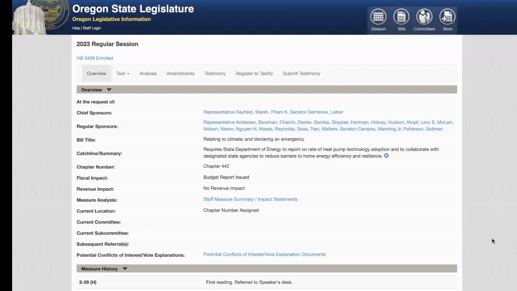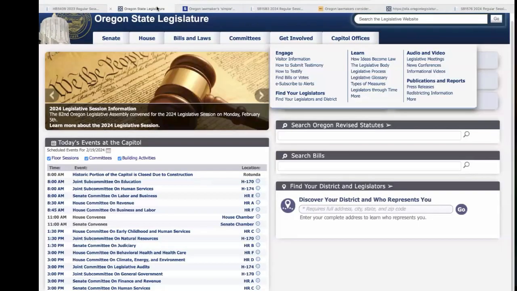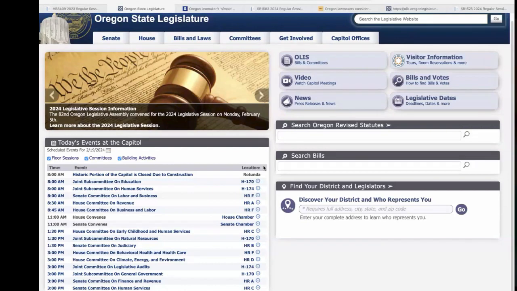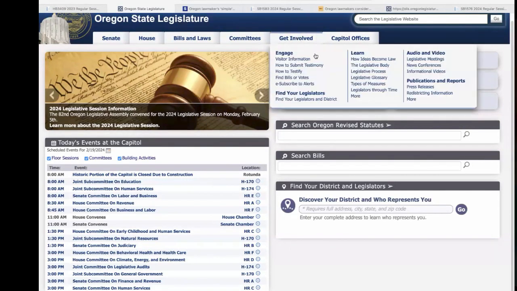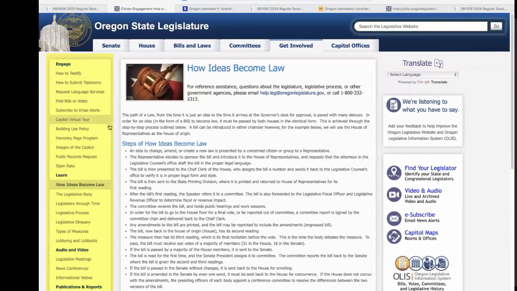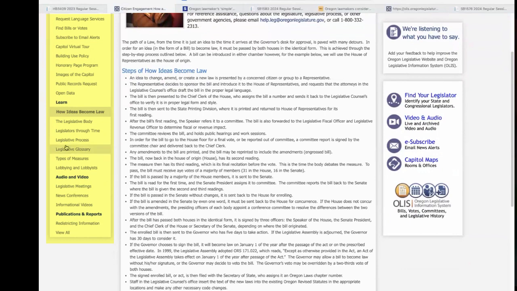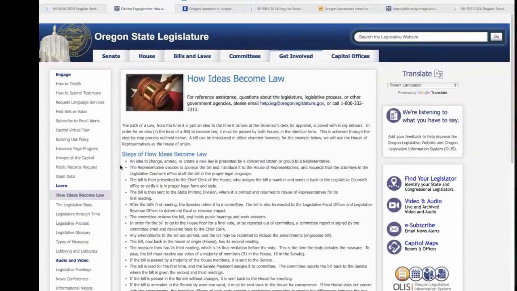And the more you fiddle around in it, the more comfortable you will be. And if you're not understanding something, again, I really encourage you to go back to the main page of the Oregon legislature and go to this learn site. It tells about all these things, how to testify, the legislative process, types of measures. I mean, you will learn so much here.